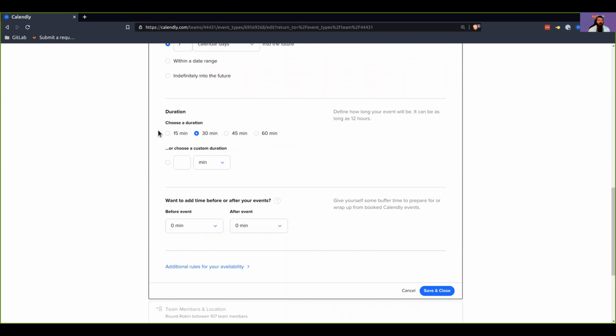The other thing is the duration of the meeting by default. How long should this meeting be scheduled for? And Calendly gives us the options of 15, 30, 45, and 60 by default, but you absolutely can customize this. So let's say it's a 57-minute meeting. We can absolutely do that.